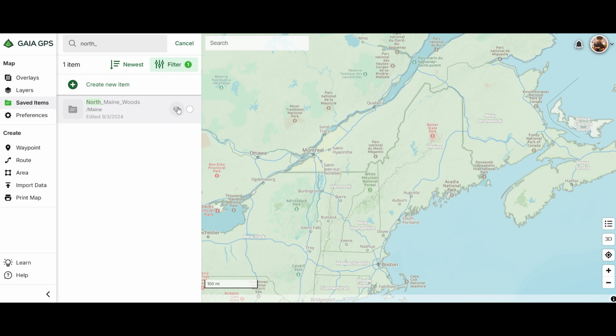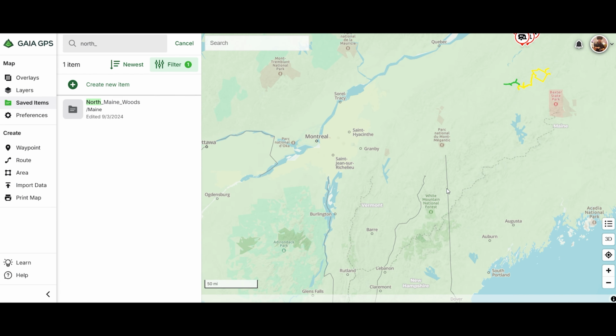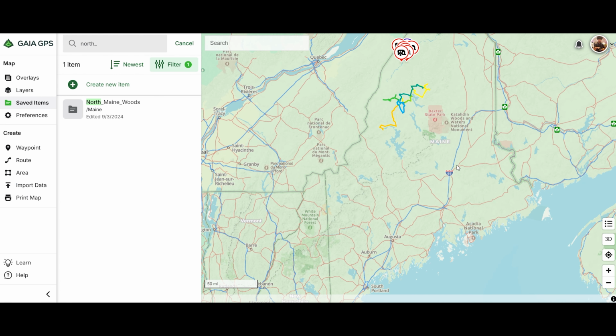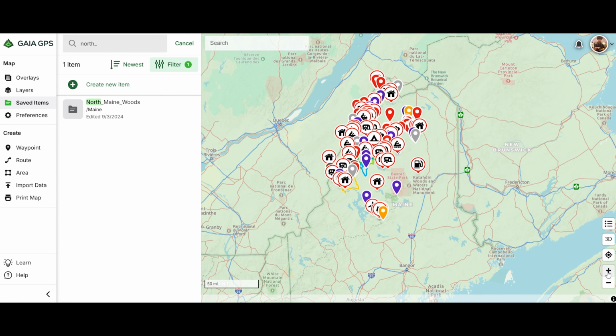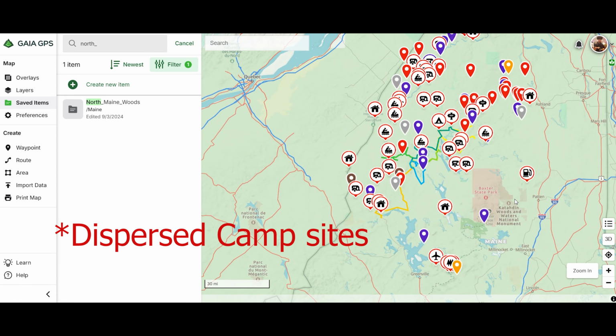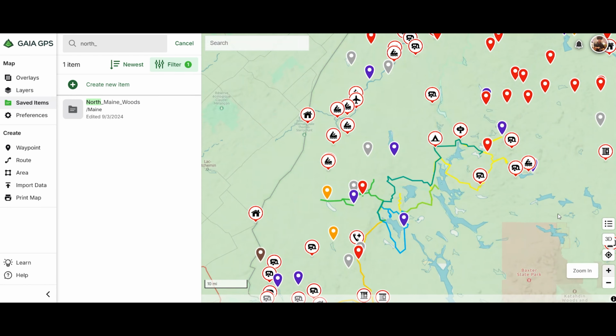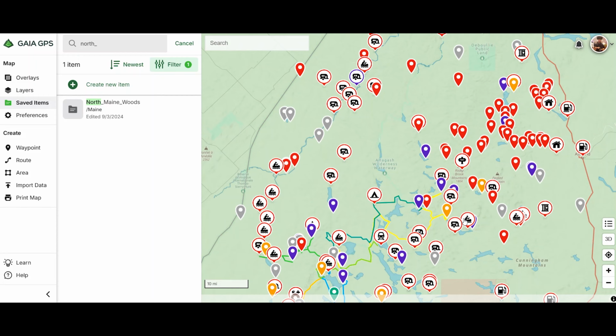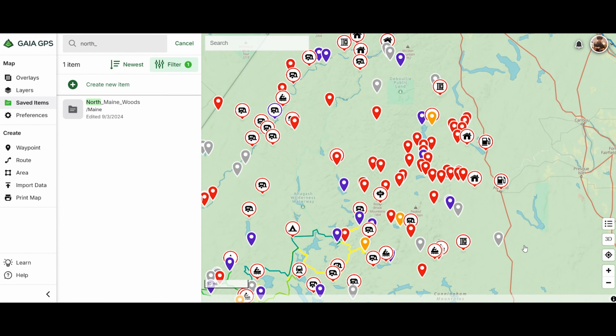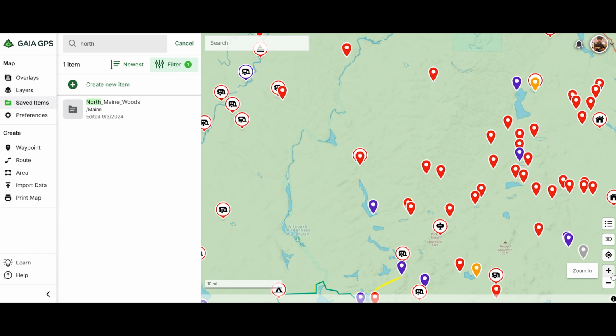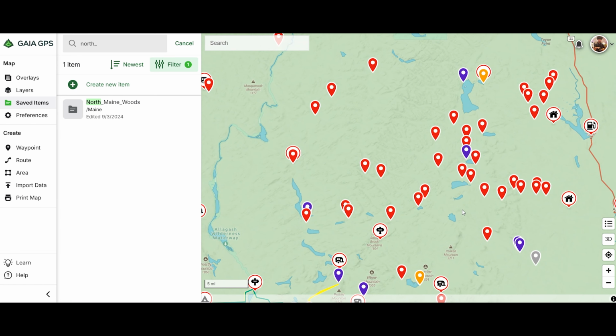So I'm going to take you here to my North Maine Woods folder, and you're going to see that a lot of my waypoints are marked, but some of them still are not. There they are. There's a lot of them. There's a lot of campgrounds in the North Maine Woods. So the ones that are marked are ones I've already researched. Some of these ones in the deep north here I have not researched so much. Some of them I have.